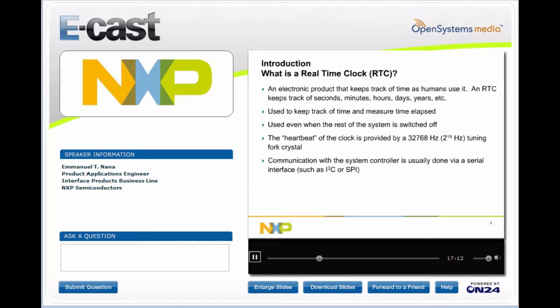And the battery switchover function, the way it works is the device will continuously monitor the power supply, and as soon as the device detects that the main power supply voltage is going down and goes below a certain value, then the device will switch over from the main supply to the backup battery.